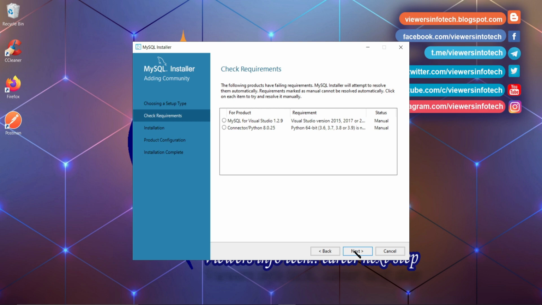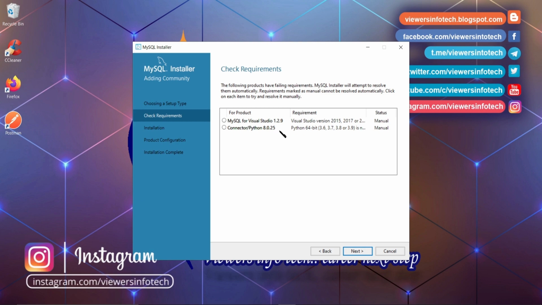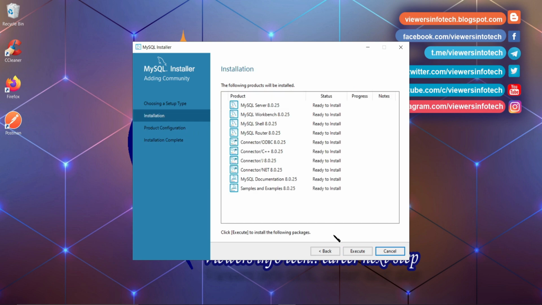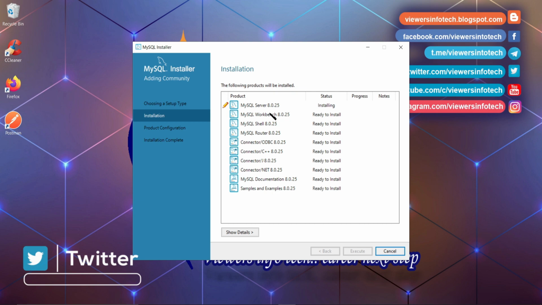Now here we have two options like MySQL for Visual Studio and connector for Python. I don't want these options because I am working on Java. So now click on next. Here we have one warning, click on yes. Now you need to execute all these installations. Now click on execute. It will take a couple of seconds to install all of these.